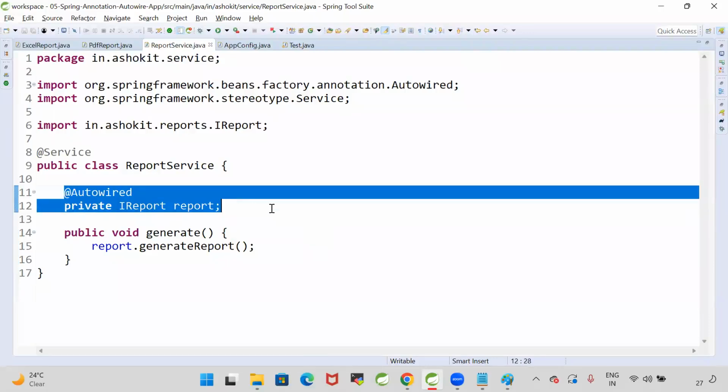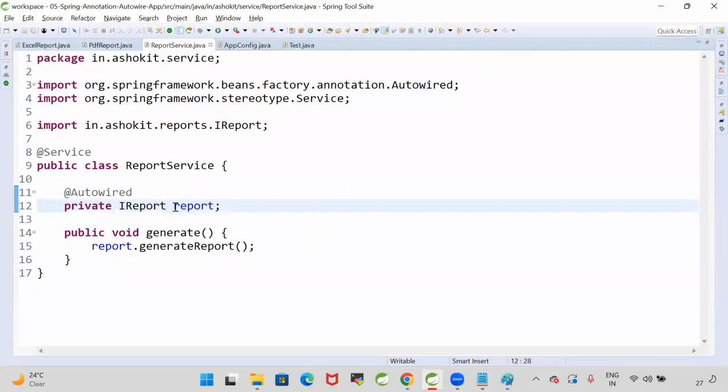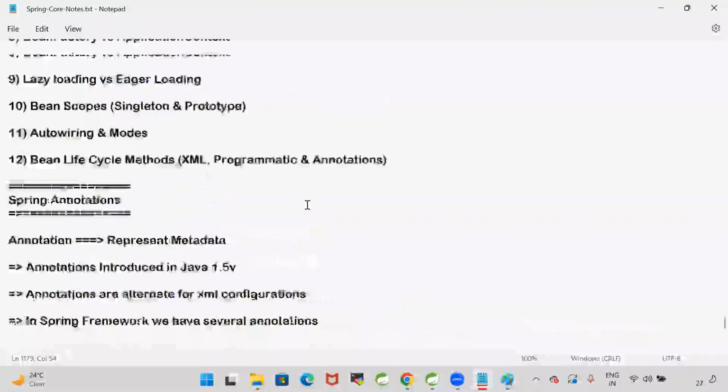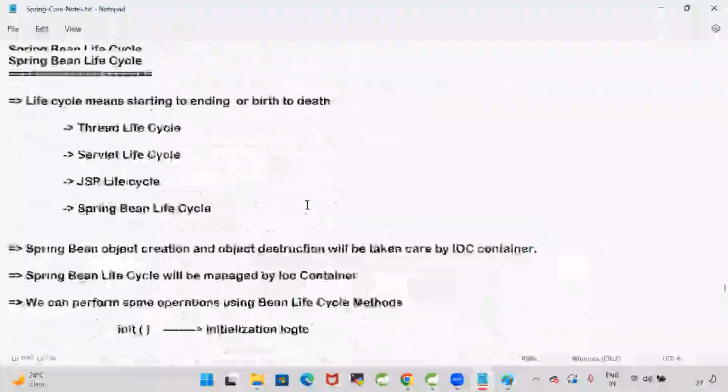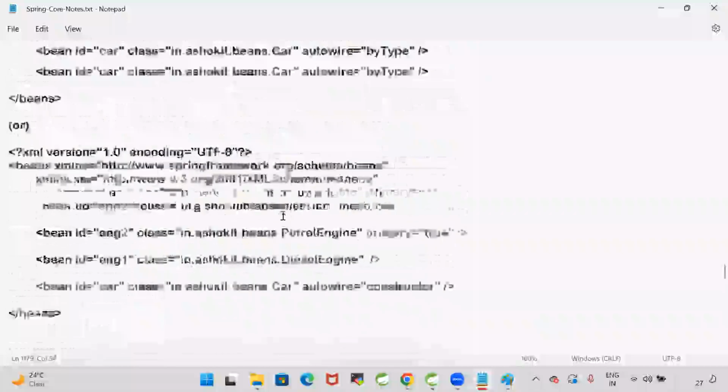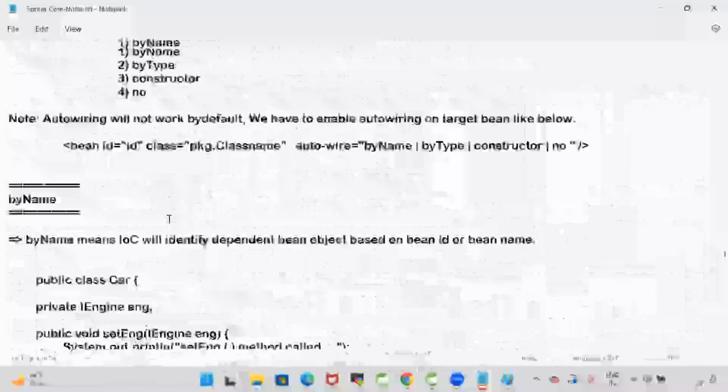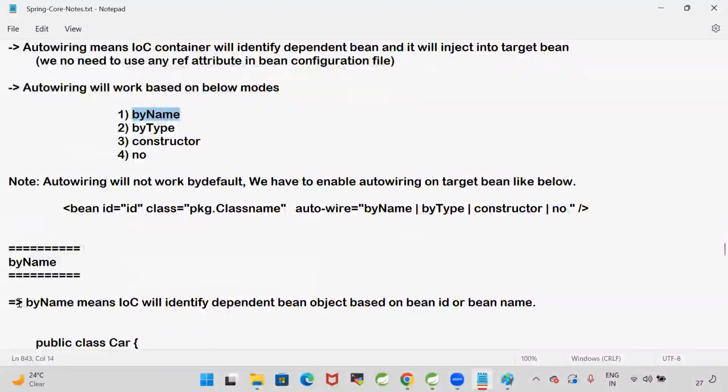So autowiring means it is trying to inject the value into this variable. How is it injecting the value into the variable? We already discussed autowiring modes in the previous session. Do you remember when I explained autowiring modes? I told you that when we go for autowiring mode, by name will be available, by type will be available, constructor will be available. With the XML configuration, I explained by name. By name means IOC will identify the dependent bean object based on the bean ID or bean name.